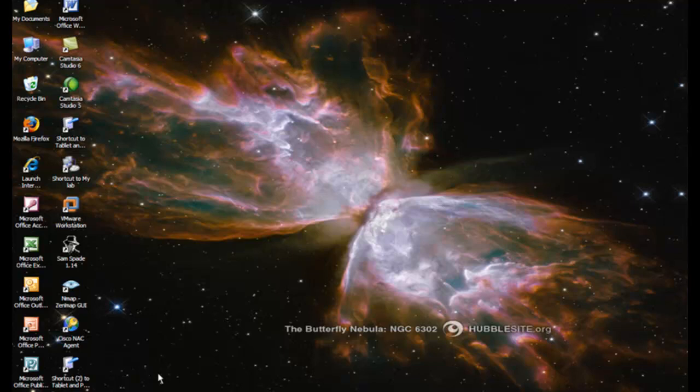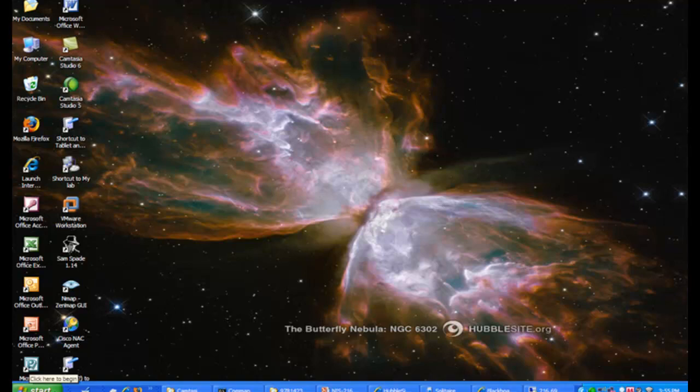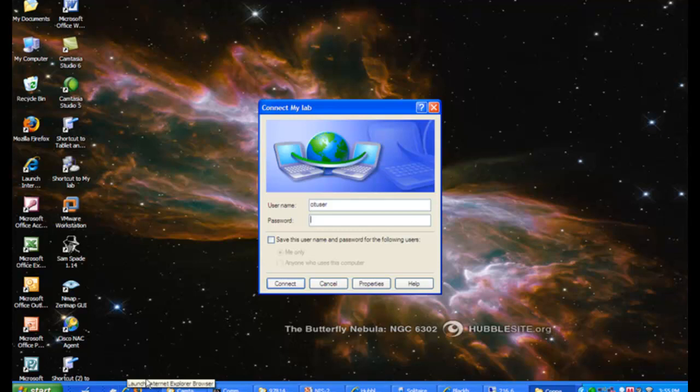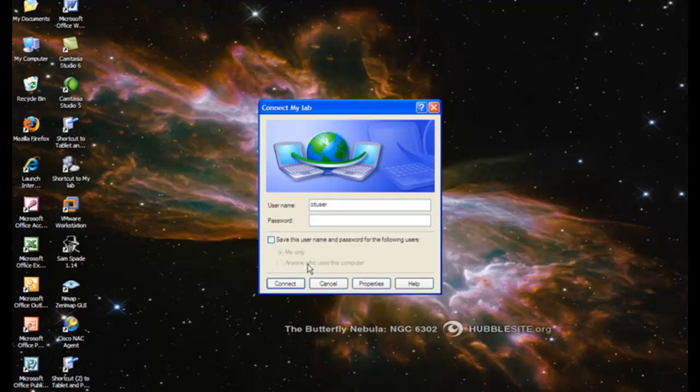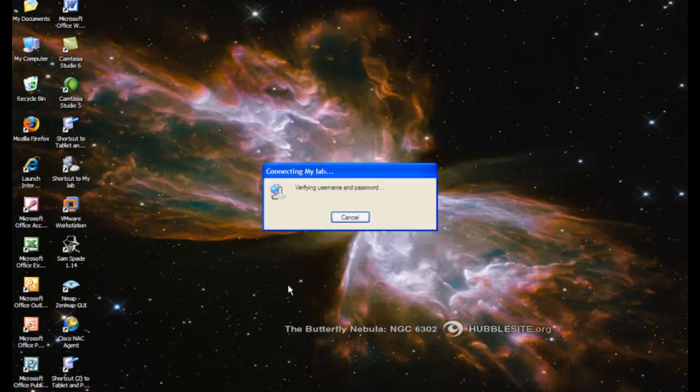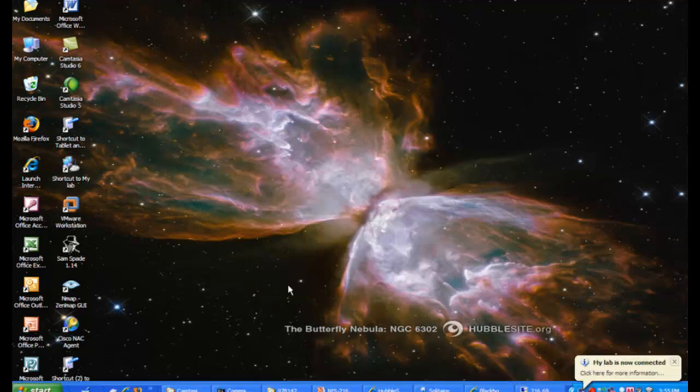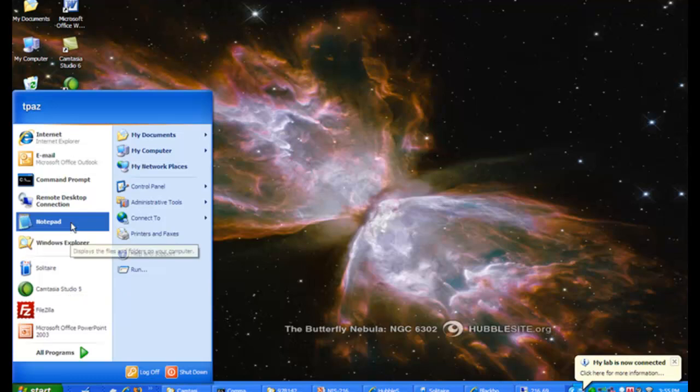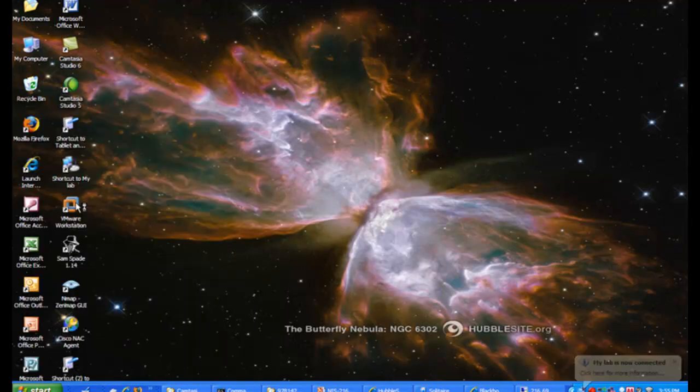Let's look at using Metasploit to compromise a computer. Currently I'm on my desktop, so I'm going to connect to my lab, and I have a shortcut here on the Quick Start section of my taskbar. Use the same username and password that you used for the port scanning exercise. Now I'm connected. We're going to use different IP numbers this time, and I'll send you those in an email.